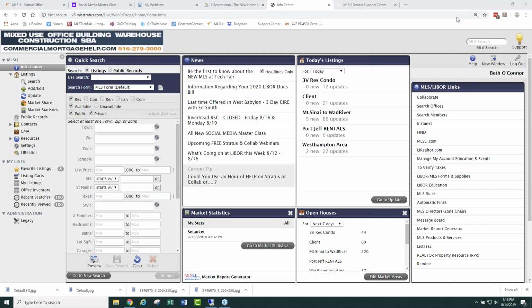So right now you would put in questions about the info center if you have them, since that's what we're working on. This section, today's listings. Now notice down here below today's listings, I have open houses that match the areas that I put into my settings. So 3V Res Condo also shows up under open houses.